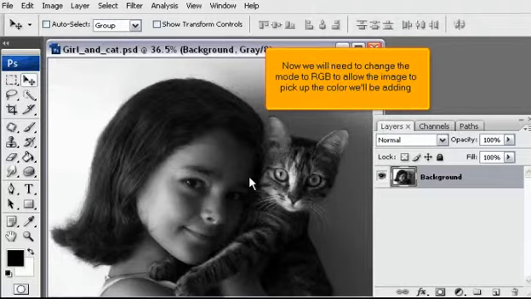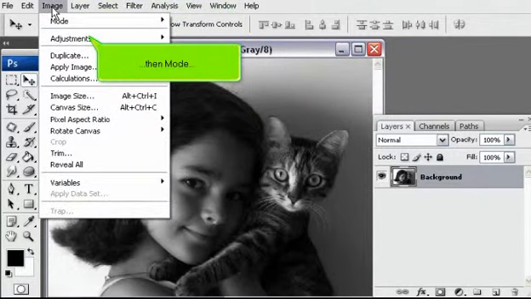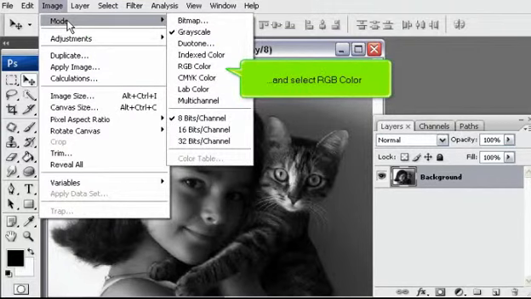Now we will need to change the mode to RGB to allow the image to pick up the color we'll be adding. Go to Image, then Mode, and select RGB Color.